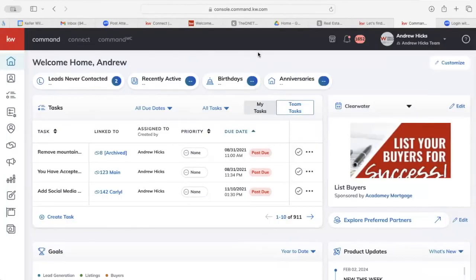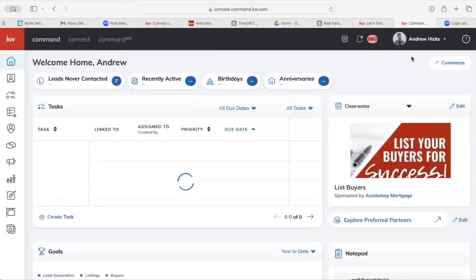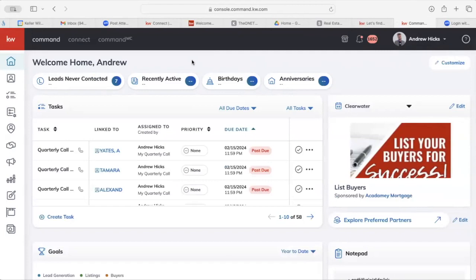So what we're going to do is start off with a paid campaign. So we're just going to sign into Command. And I'm going to do it on my personal side. If you're on a team, the process is really going to be the same. It'll just go through the team's Facebook, however they have it set up. So what I'm going to do first is go to my campaigns area here.